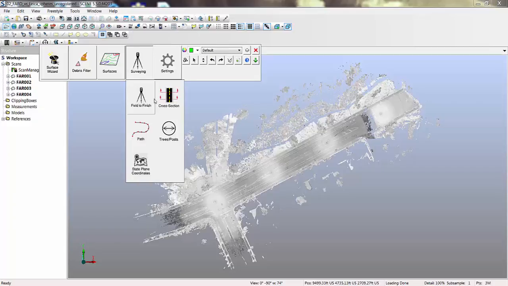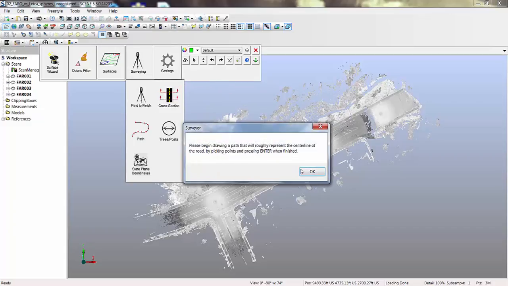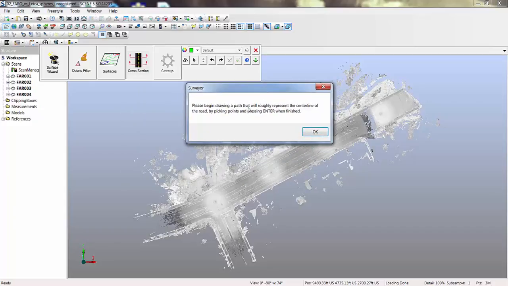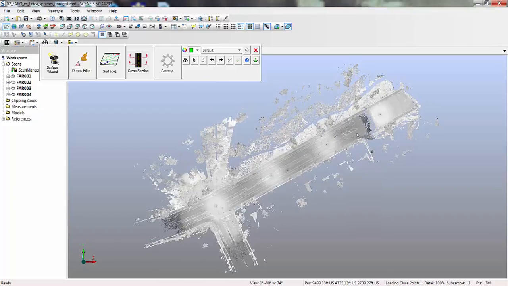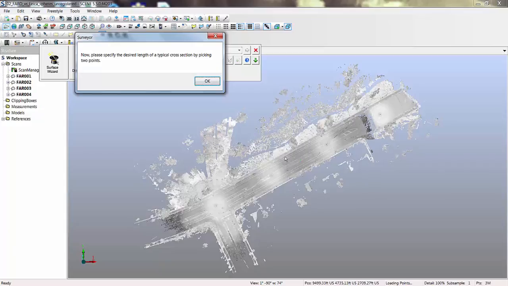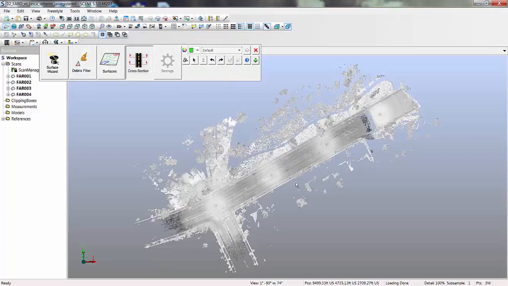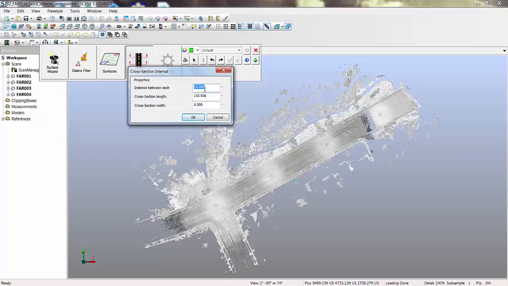In the Surveyor menu, I'm going to extract cross-section data. I'm prompted to establish basically the line that I want to take the cross-sections from. And I'm simply going to pick 2 points here in the middle of the project and hit enter. Once I've established that line, we're then prompted to establish the width of the cross-sections. So I'll pick 2 points to establish a width.